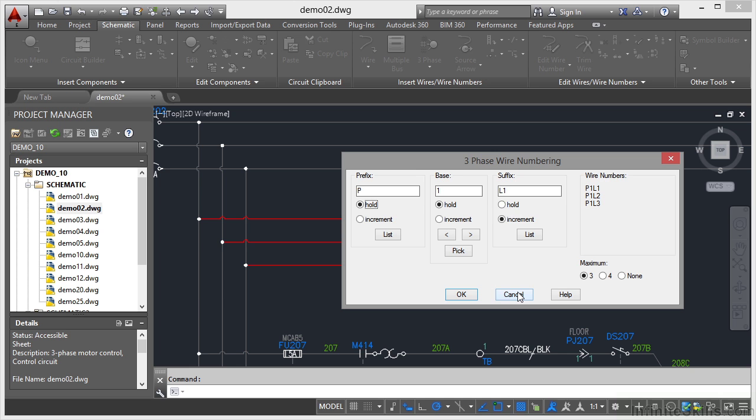And again, I'm not going to do that yet. We're going to look at that in a minute when we start numbering. So I'll cancel that too.